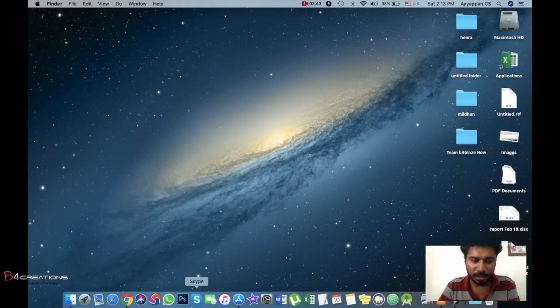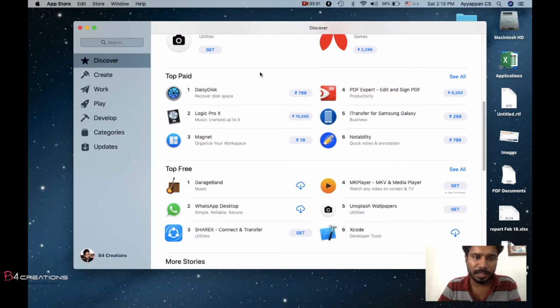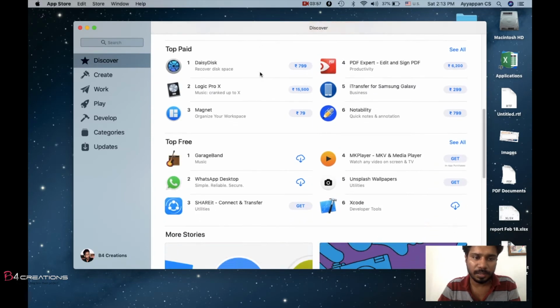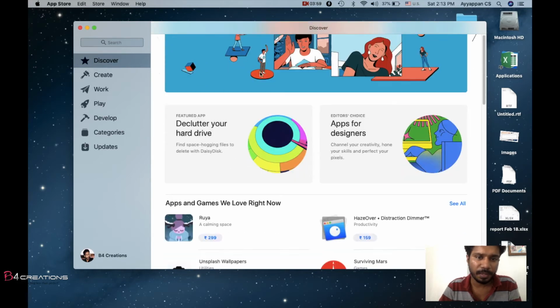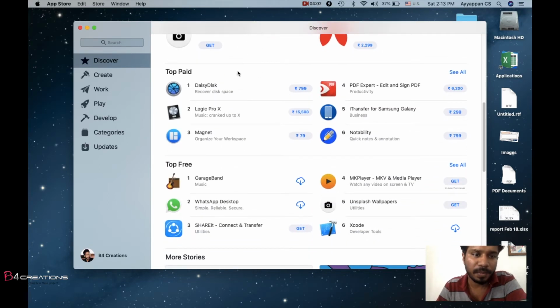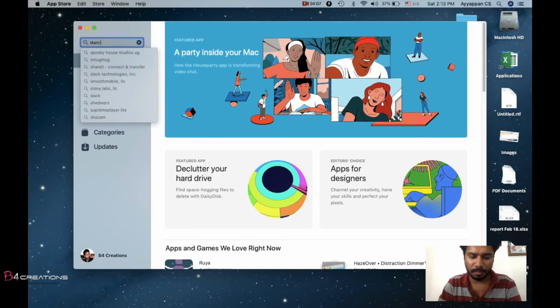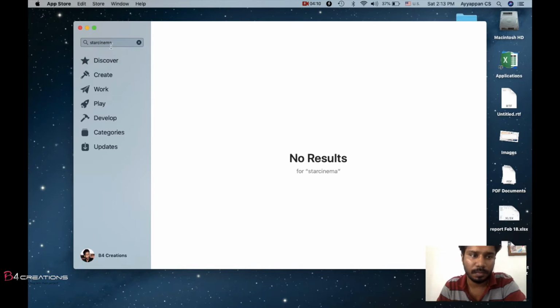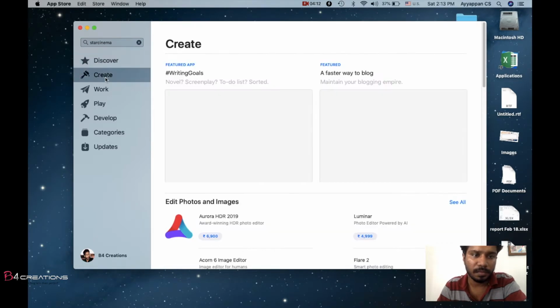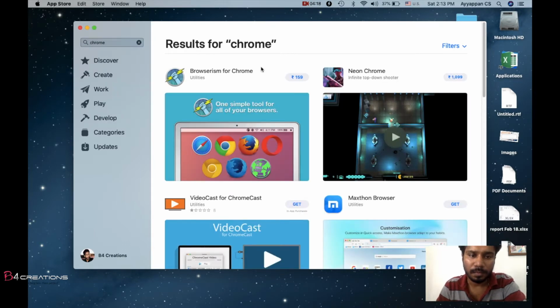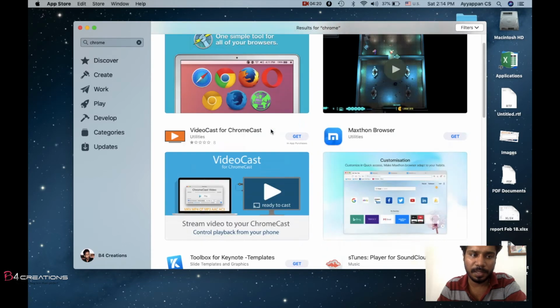And also in FaceTime, we have good options like group call is added. And in the App Store, the view is completely changed. This is not the view in the older versions. I will show you in this video itself. You can see the old versions of this App Store. And this is easy to navigate. You can click and download any app, it's so easy.